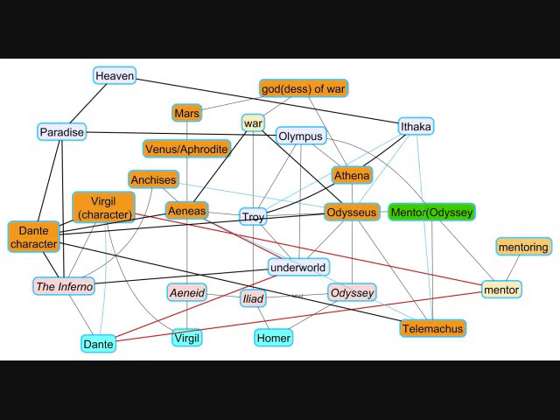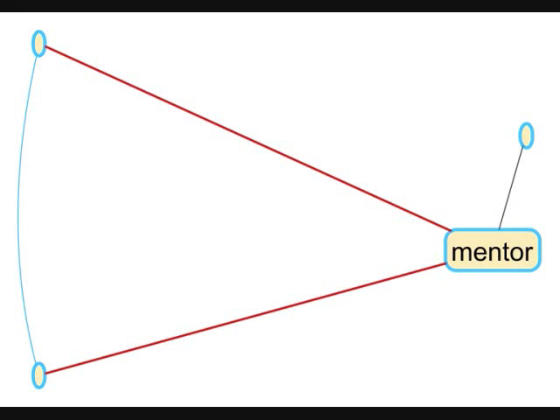Now we might want to use color to organize these ideas, so that, for example, characters are flagged with the color orange. Now let us remove all the colors and words except for the word mentor, and remove anything that doesn't have a direct link with the word mentor. We might get a map such as this.